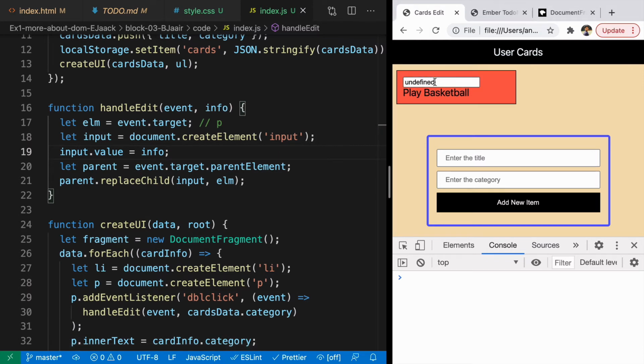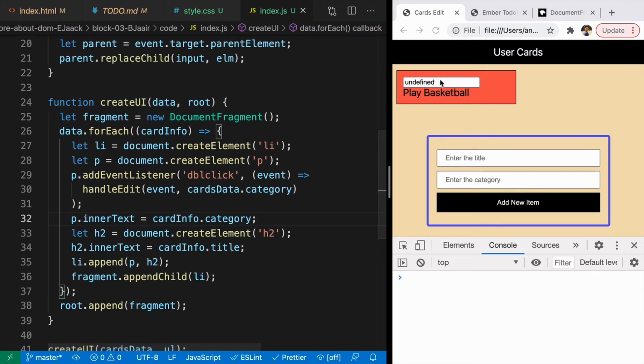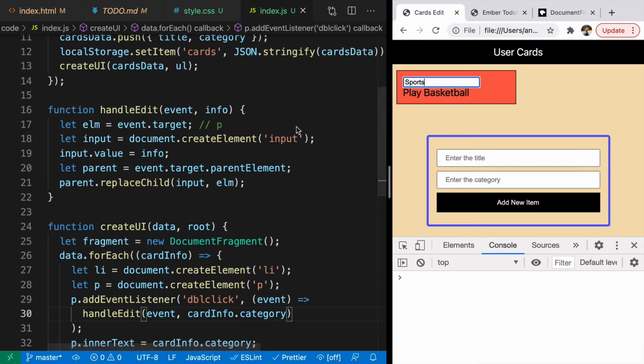Now let's see if it is working or not. Double click. Here it is saying undefined. Sorry, the reason it is coming undefined is here we are saying card info and here we are saying card data. We need to say card info. Refresh it, double click, and here we have sports. Perfect.